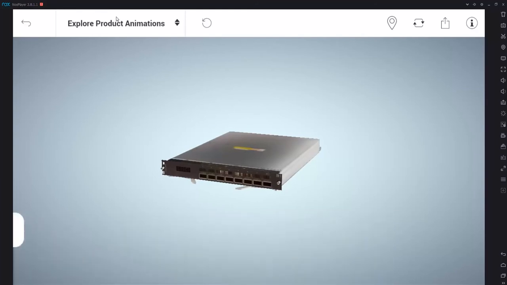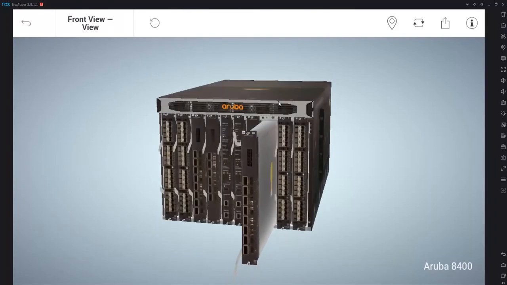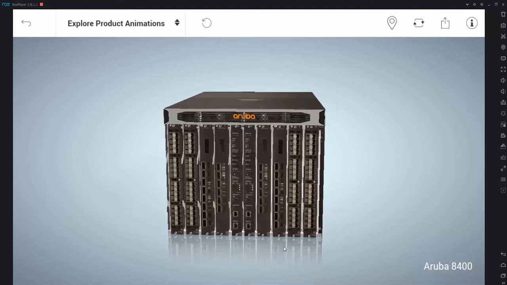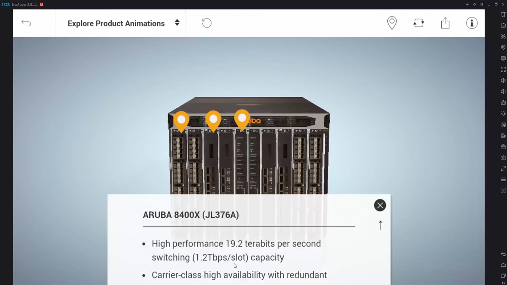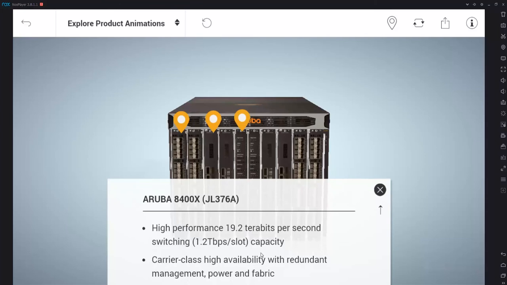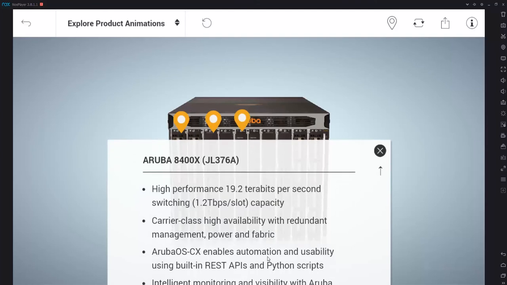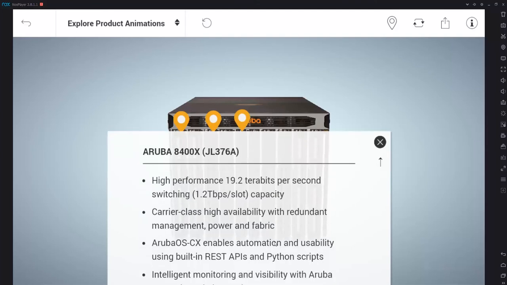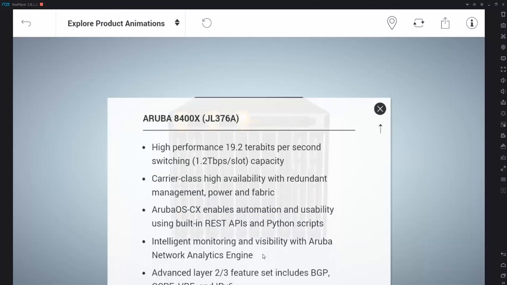So what if we have a look at the front view of the product? So this is the front view of the product, and we can scroll up here for all the information. You can see it's a 19.2 terabits per second switching, 1.2 terabits per slot. Aruba CX is the OS. It's a truly new modular OS with a full focus on automation and usability. Everything is exposed via REST APIs, Python scripting on the box. There is even something called a network analytics engine that gives you visibility and also the possibility to take control.